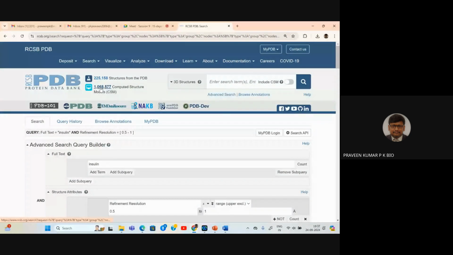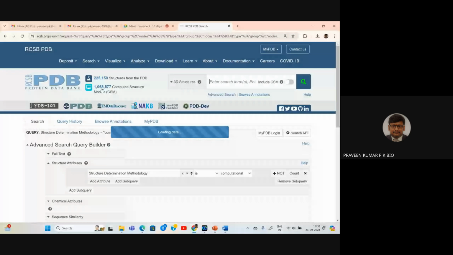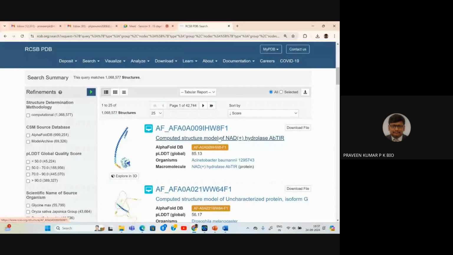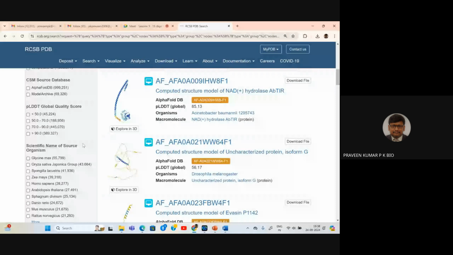And if you click this, 10.68 lakh structures, it directly takes you to the AlphaFold. So it shows you the AlphaFold database. See here, in AlphaFold we have around 9.99 lakhs, but we also have ModelArchive. ModelArchive is another kind of technique, with 69,326 structures. Very few structures are there.